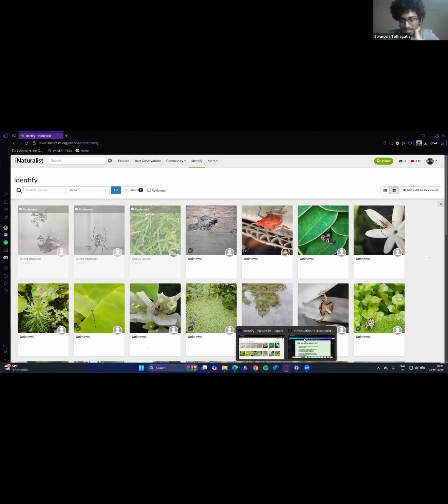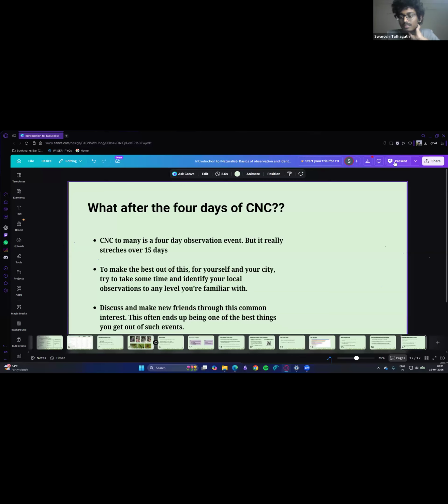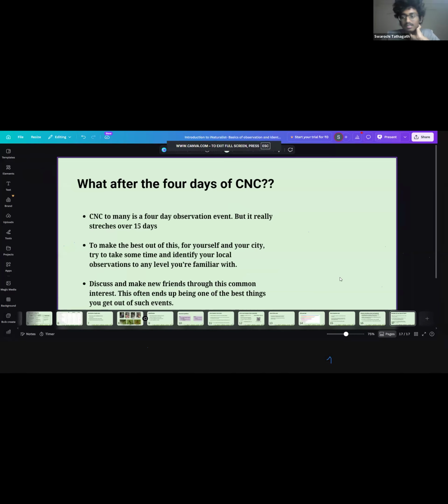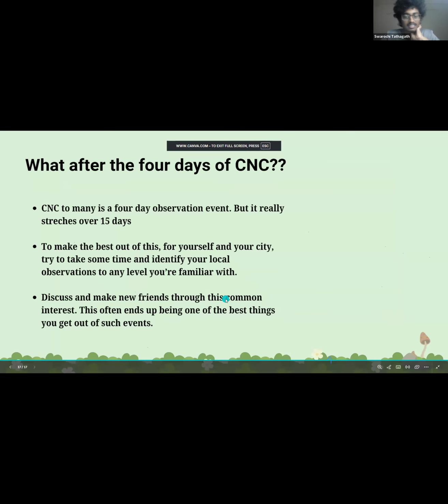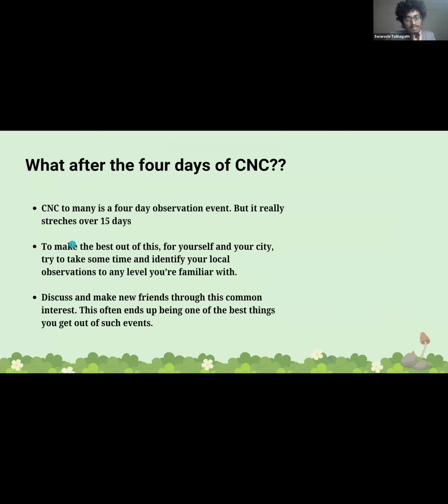So yeah, I think with this we're kind of coming towards a closing. Oh, we are at the end slide. Yeah, that's it. So try to make the best out of this for yourself. Add value to your observations. Add value to your understanding of the world.